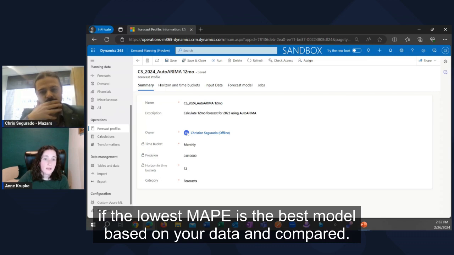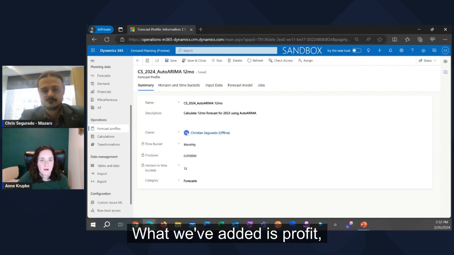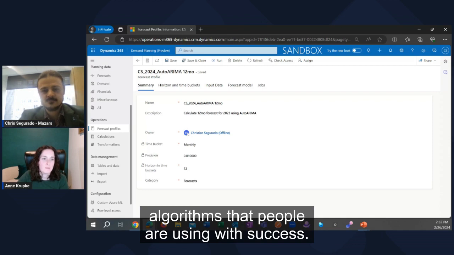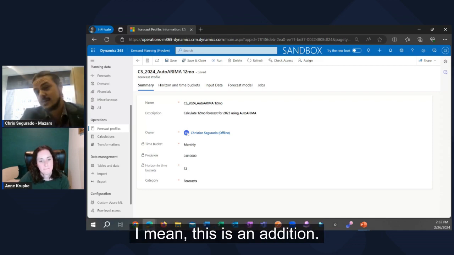And compared to the previous version of demand forecasting, where we had ARIMA and ETS as available models, what we've added is Prophet, which was based on research by our team in terms of what are the more current algorithms that people are using with success. Awesome. Yeah, that's a good point. I mean, this is an addition.